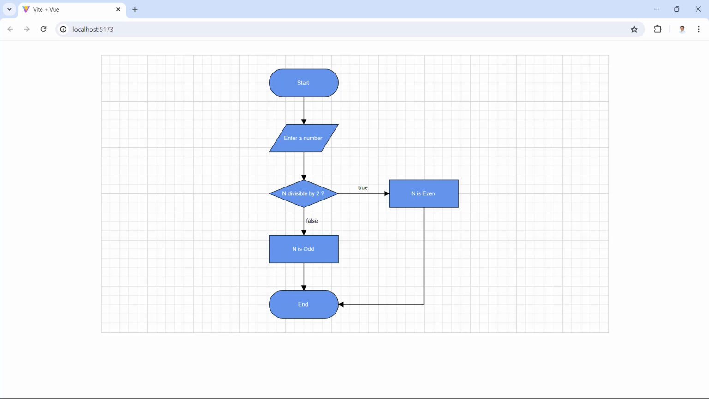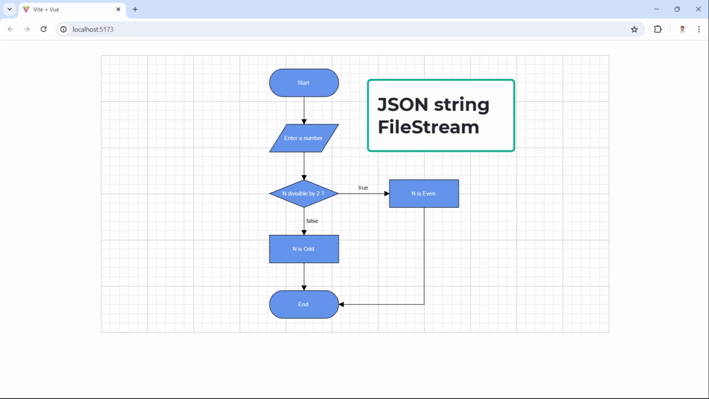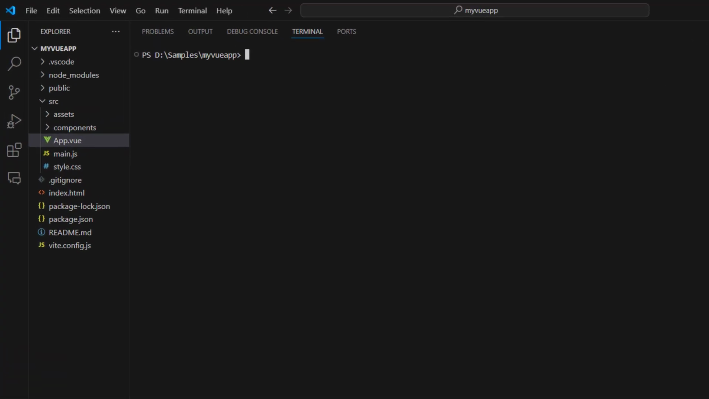Next, I will show you how to save and load the diagram. A diagram can be saved using either a JSON string or file stream. First, let me show you how to save the diagram in a JSON string format and load it using the same string. I will use the Syncfusion Vue button component to save the diagram. So I install the Syncfusion Vue buttons package by running the command npm install @syncfusion/ej2-vue-buttons.